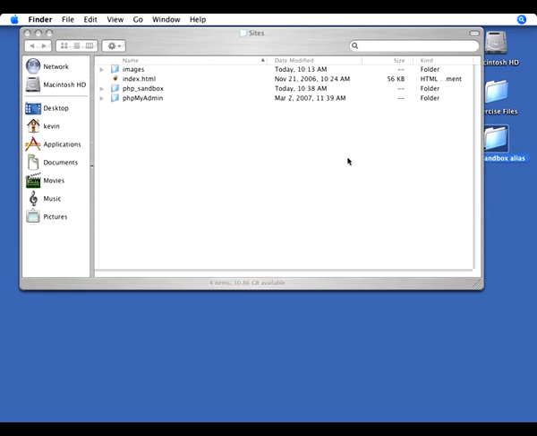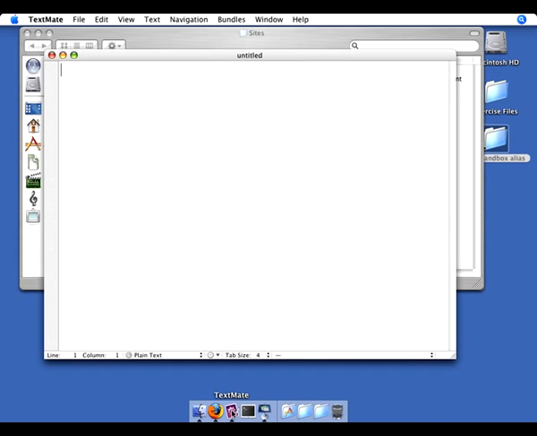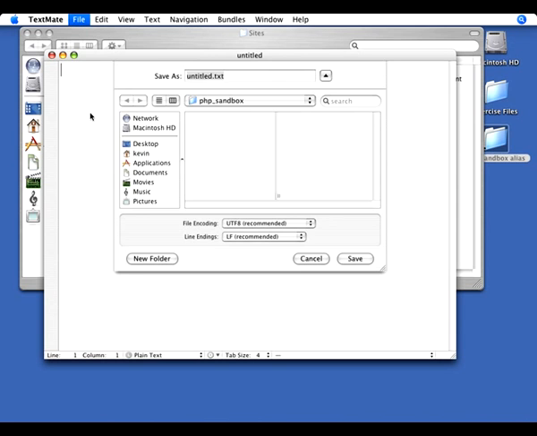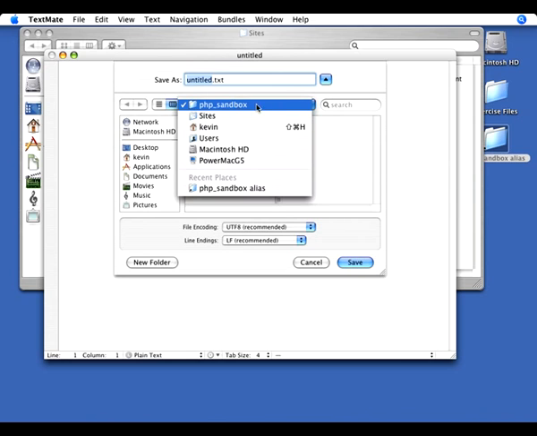So now that we have a place to put our files, let's start creating our first one. You want to open up your text editor. I'm using TextMate, and I made a link to it down here. And I put an alias for it down in the dock. Now that it's launched, I'm going to go ahead and just save this as a blank file without putting anything in it. I'm just going to File menu and choose Save. And I'm going to see it wants to put it in my sandbox right here.